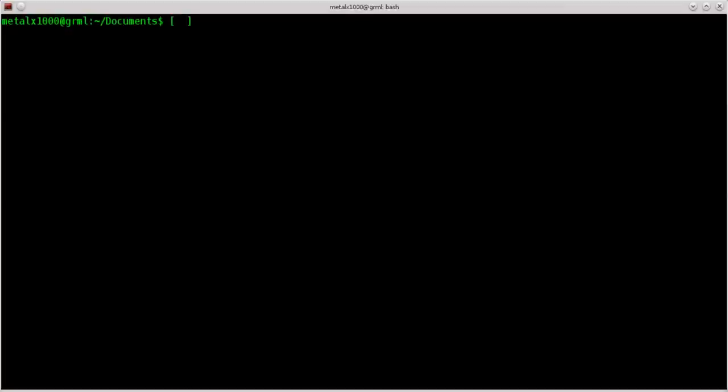give our brackets here, which is kind of like doing a basic if-then statement. I can say dash D, this is checking, does this directory exist? And then in quotations, I'll say temp, which I do have a temp directory. I'll hit enter. We get no output, but there was an exit code. Once again, every program, every command that runs has an exit code, whether it exited successfully or unsuccessfully.